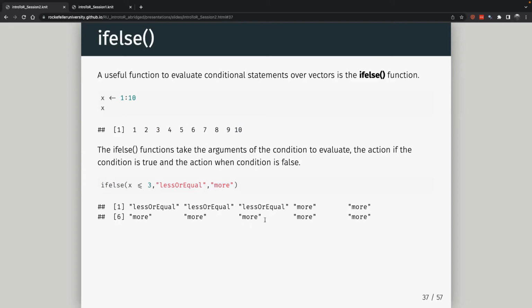This is a way of generating categories based on something like a numeric value. You can see the first 3 are considered to be less than or equal to 3, because it's 1, 2, and 3. And then everything above that is considered to be more.